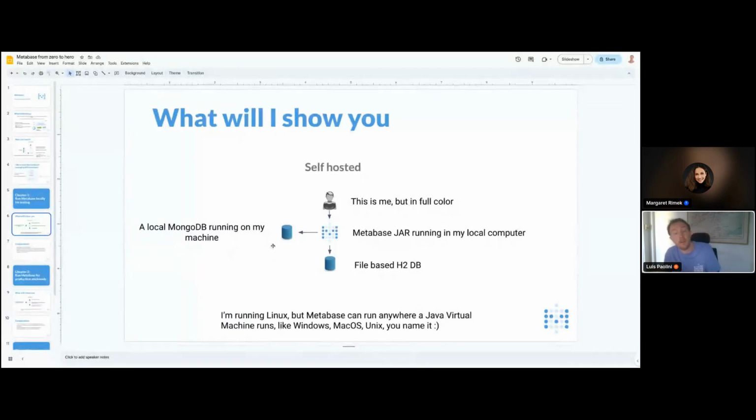It's very important. I'm running Linux on my machine, but it doesn't matter, because Java runs on billions of devices anywhere in the world. So you can run Metabase on Linux, as I'm doing, or on Windows. In fact, I have a Windows demo that we are going to see in a few minutes. You can run it on Unix. You can run it on really old hardware, really new hardware. We have people around the world that are running Metabase on Raspberry Pis in their homes. So really, anywhere there's a Java virtual machine that you can install, you can run Metabase.